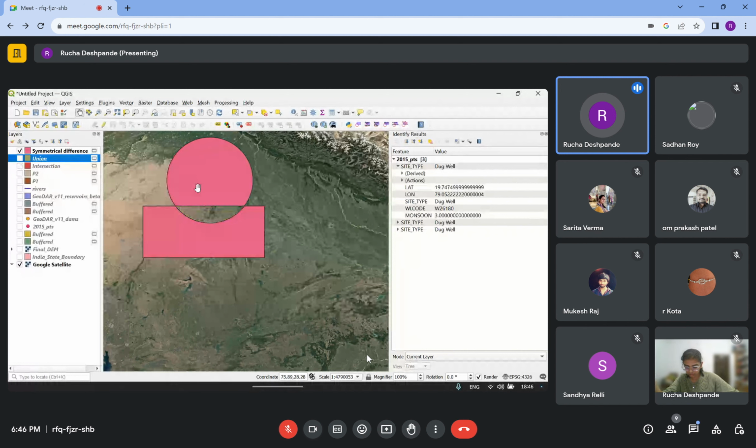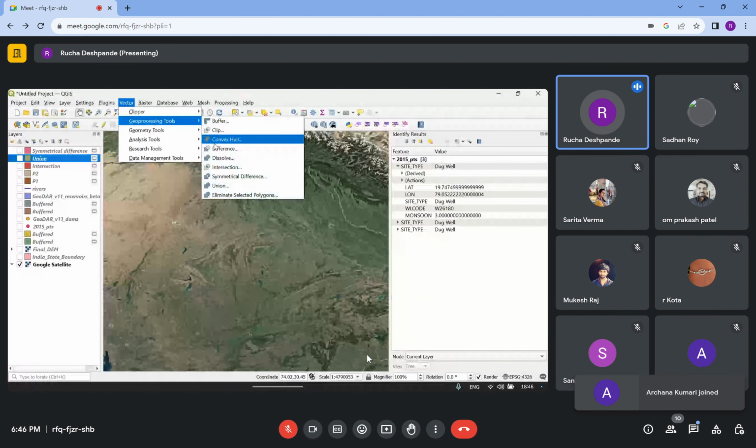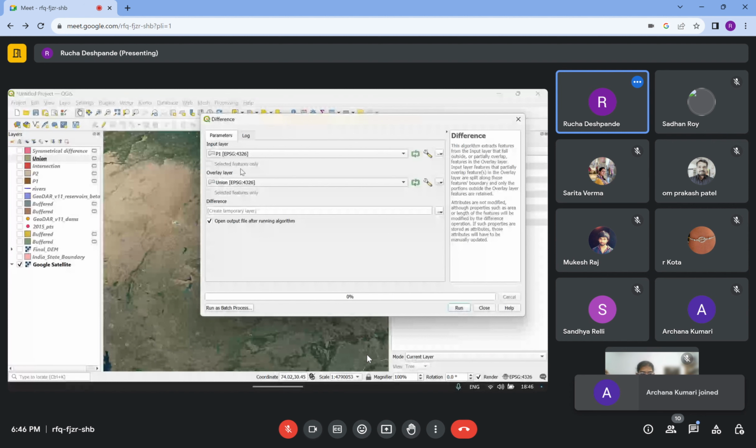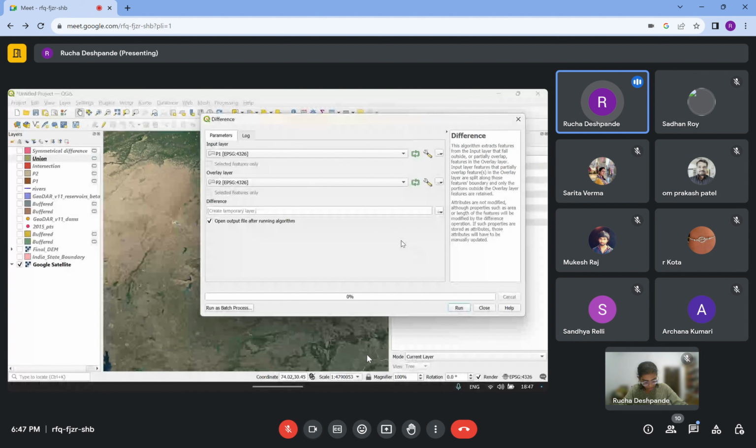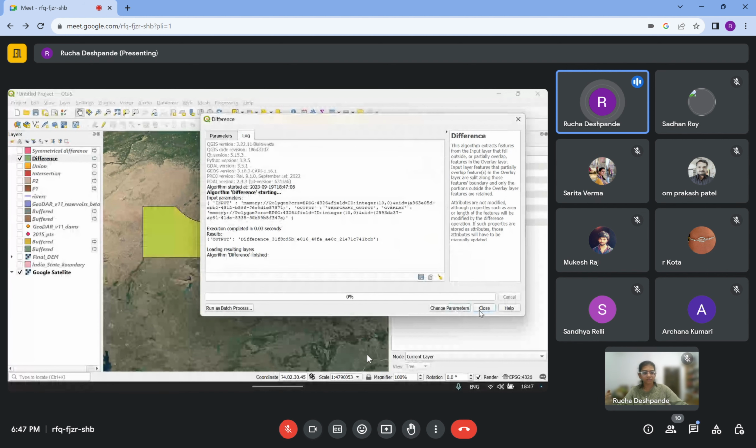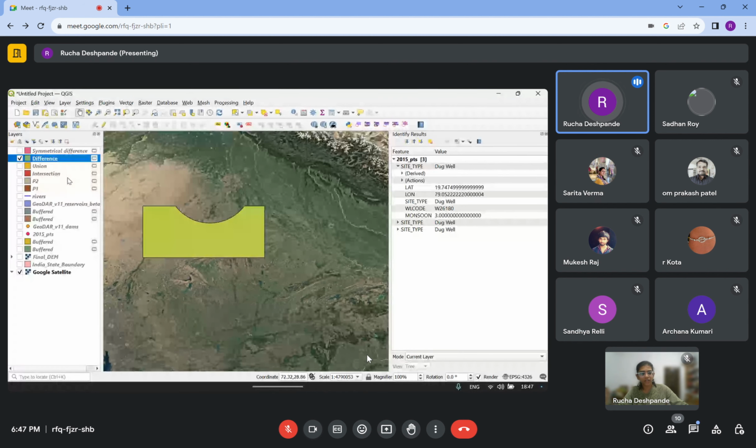And then last we have difference. Difference. So first layer is P1, second layer is P2. So it will generate a layer of P1 where P2 is not there. Right. So this is P1 without the P2 part. So this is how we can perform all the spatial overlay functions in a GIS environment.